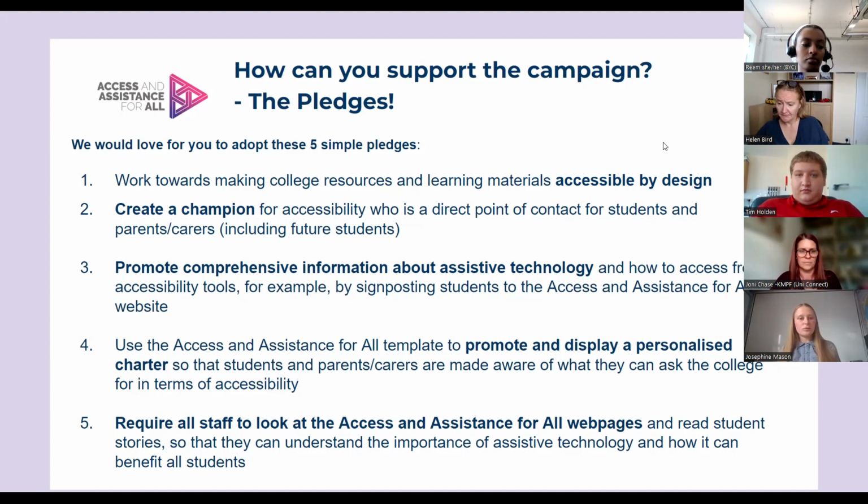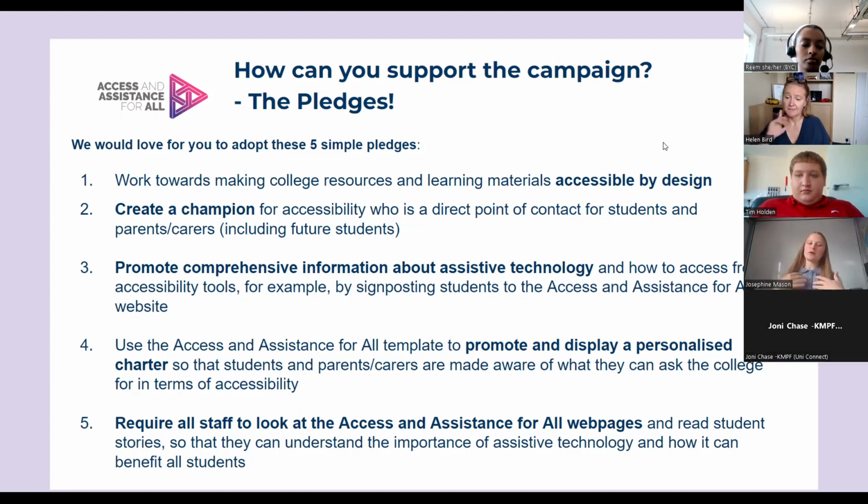The second pledge is that we are asking you to create a champion for accessibility so that that person can be known to the students and known to the parents, so that if they are wondering about assistive technology and who they should ask questions to, they know they can come and find you and get more information if they want it.